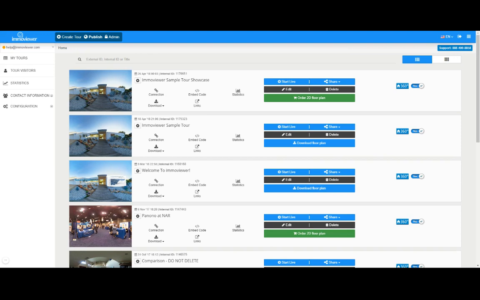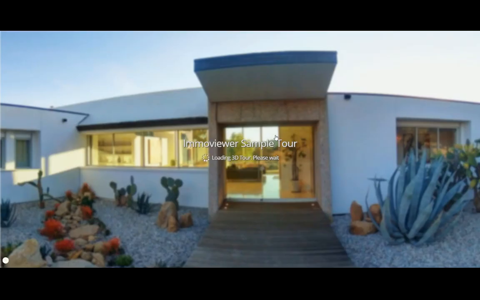I'm going to show you guys how to delete photos or delete rooms. So here's how to do it. From your dashboard, all you've got to do is edit the tour where the photo is located. In this case, let's edit the second tour and wait for the editor to load up.